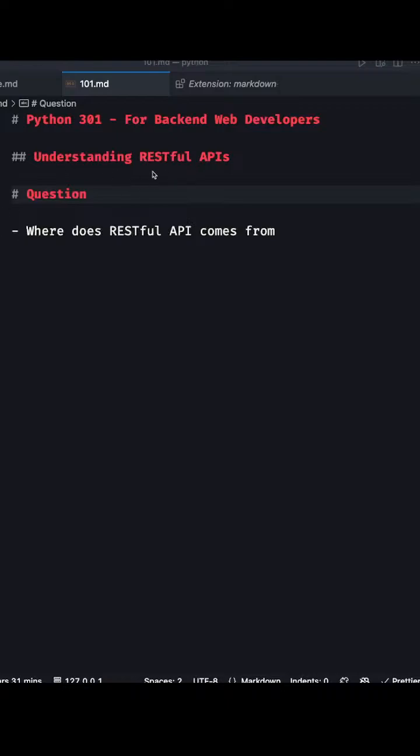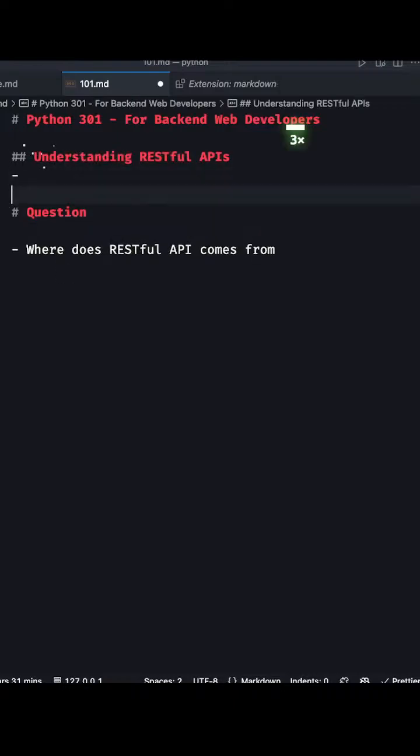Now, today's class is going to be understanding RESTful APIs. The question is, what is an API? We're going to handle RESTful later, one after the other.